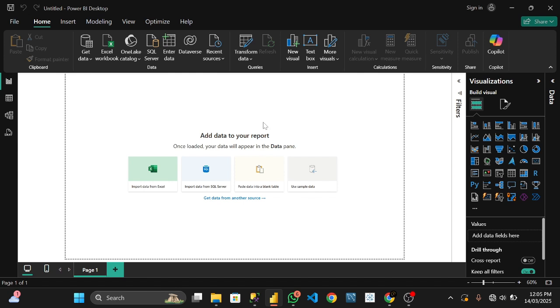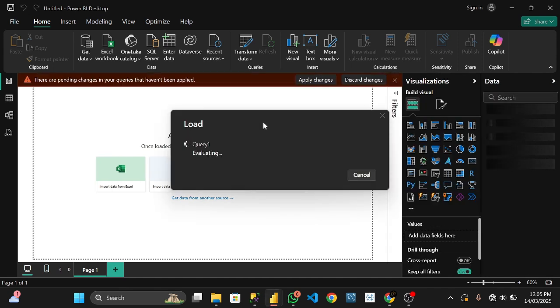It's loading. Creating connection in model. So it will take some time, so be patient. Loading data to model.